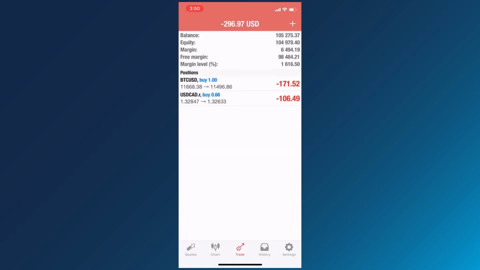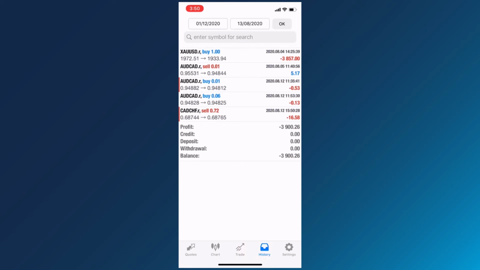History tab shows you your trading history, deposit and withdrawals, realized profit and loss, etc. Tap on the calendar on top to select the dates for your report, and you will see the full trading history for that period of time.